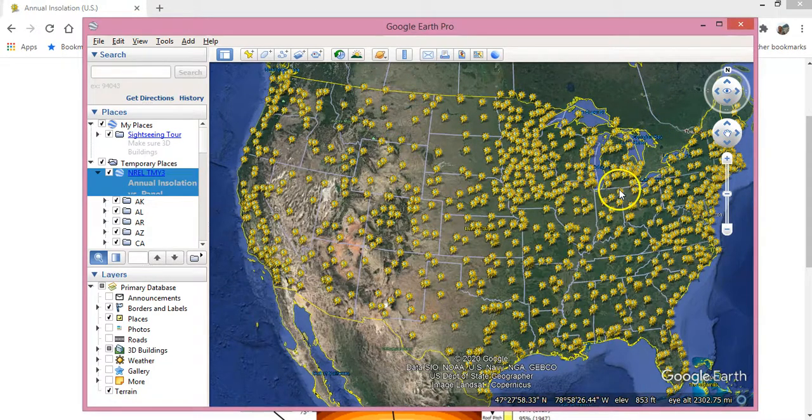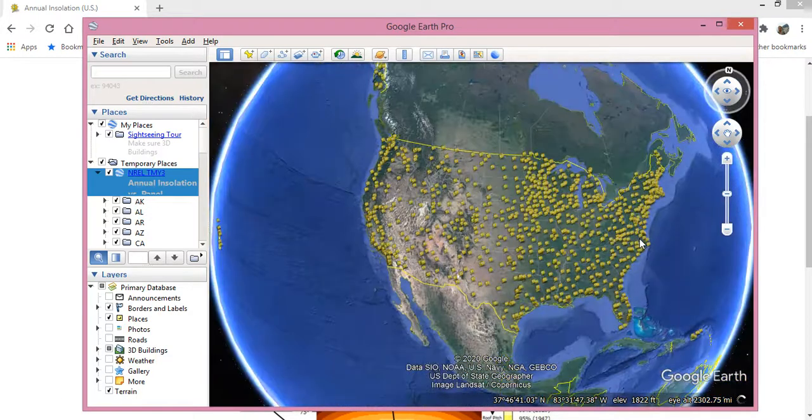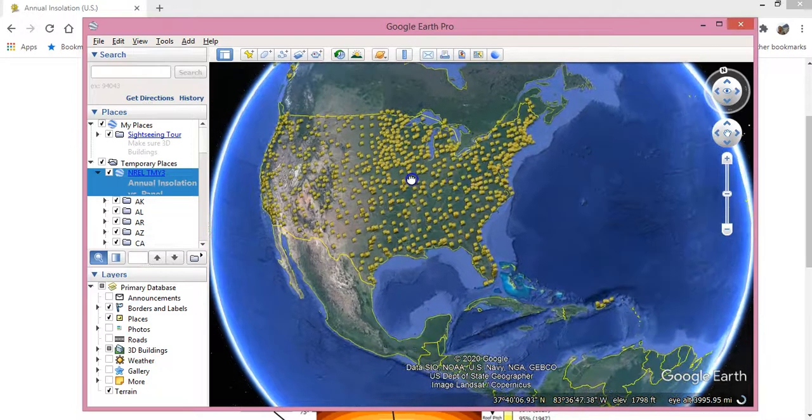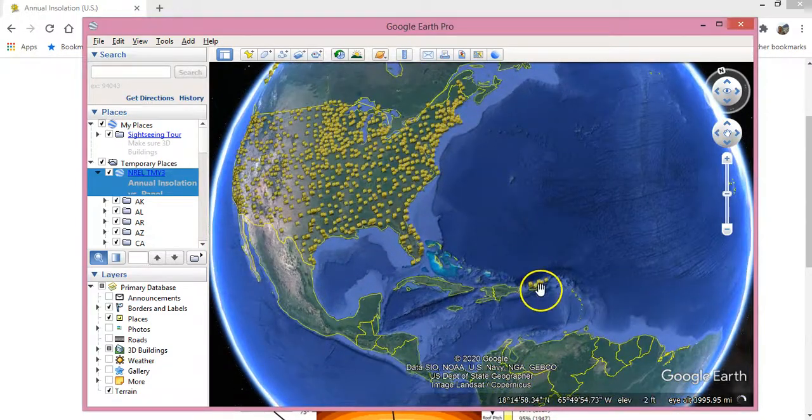So this is actually all of the different data points in the U.S. where they have solar data. So I just want to show you, I can zoom out here. This is kind of what's cool about Google Earth, right? So I can search anywhere in the U.S. and I can sort of move the globe around and so forth. And you can see there's some other solar locations down here in the Caribbean.